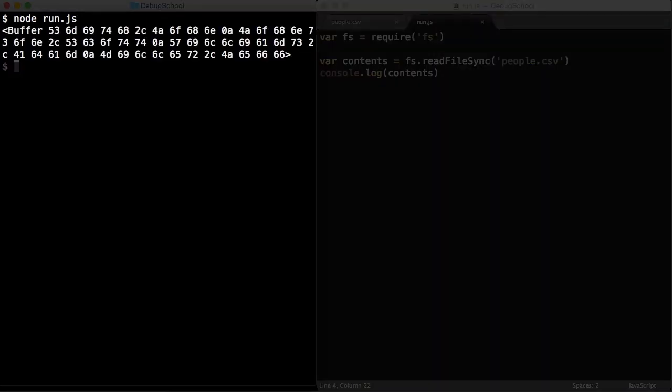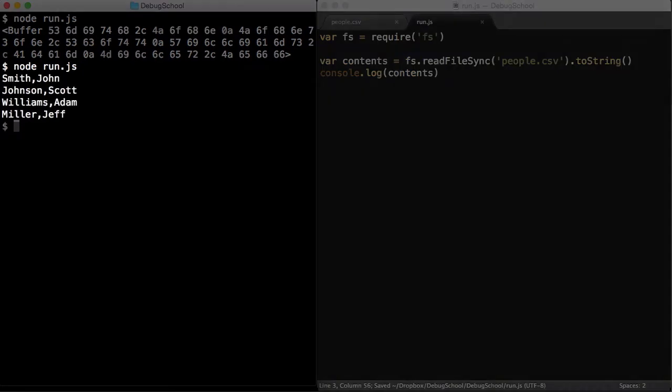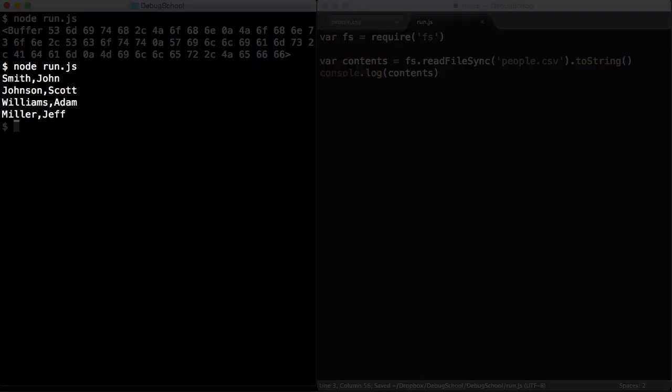Oh, okay, I see. So this is a buffer object, which is a buffer of binary data. But that doesn't help me because it's difficult to work with binary data. What I want is a string, which will be much easier to manipulate. So I'm going to convert the buffer to a string using the toString method. Now let's see what happens. Much better. That's exactly the content of the file.